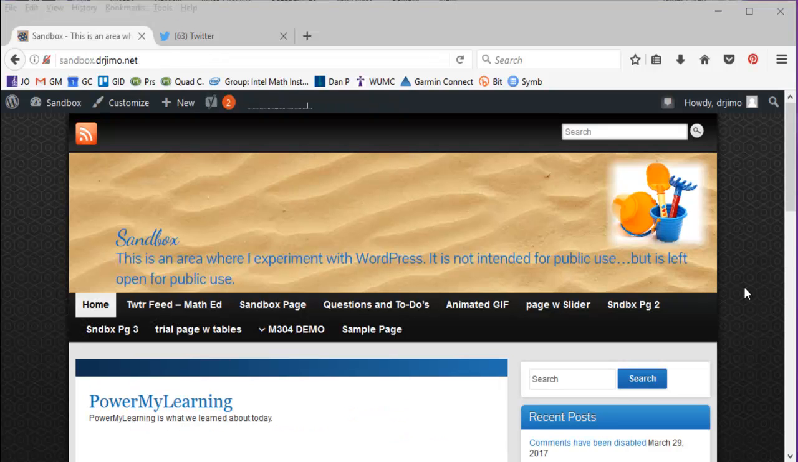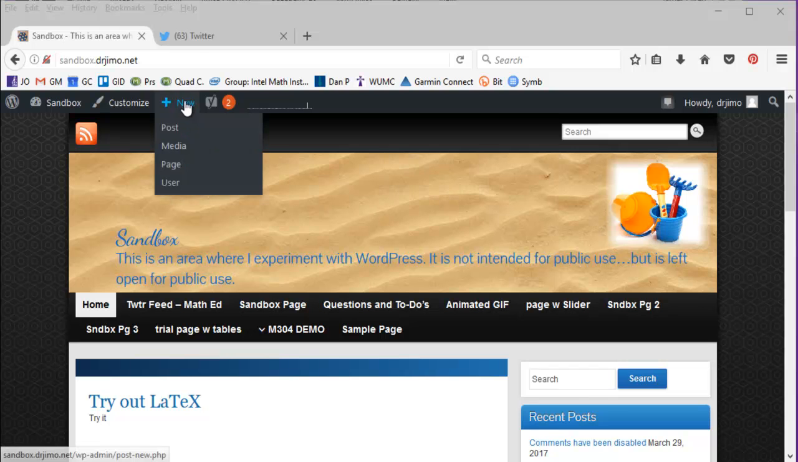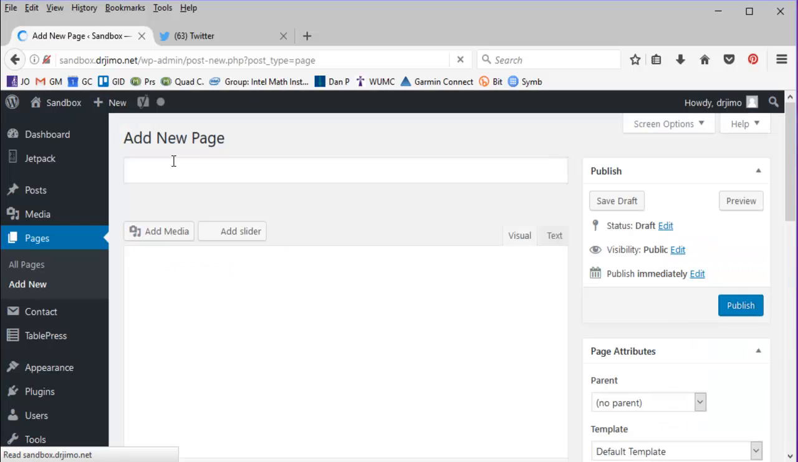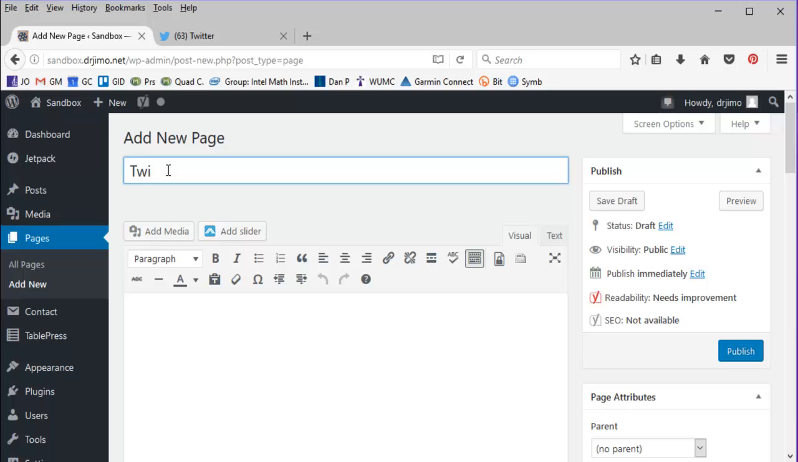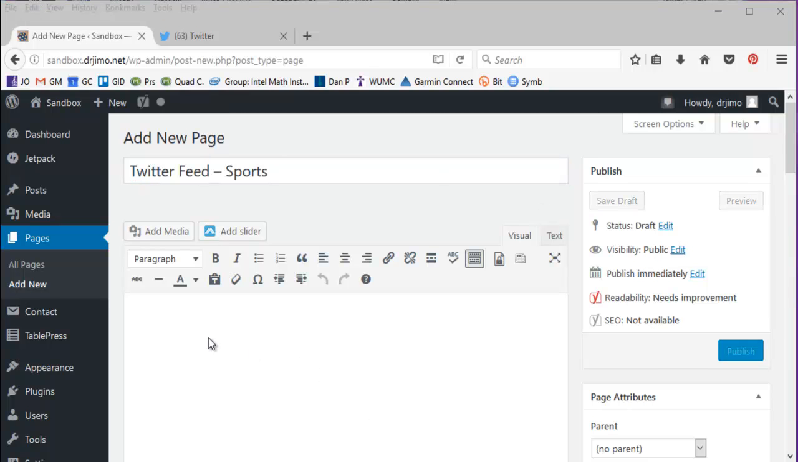Okay, let's see how we can create one of these custom Twitter feed pages. So I'm in WordPress here and I'm going to go to New Page. And I'm going to type in the title of my page. Now there are two ways to get your information down here from another web page.